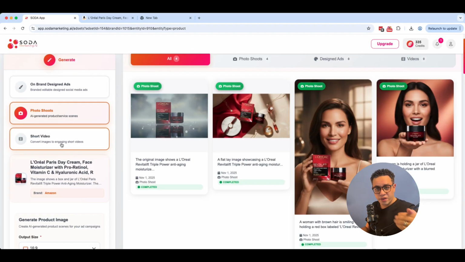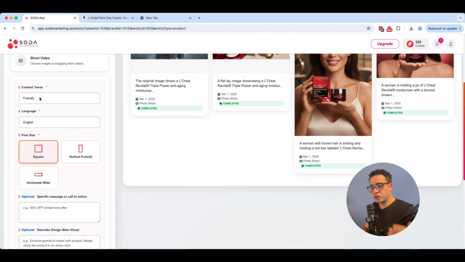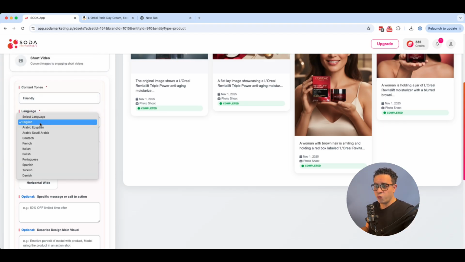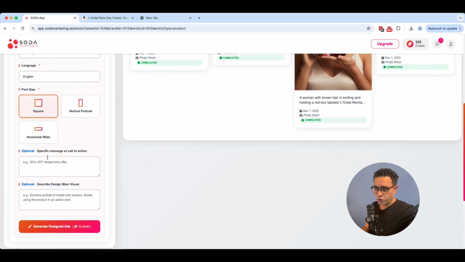Now let's try another feature, the on-brand design ads, which stands for the static image ad. Here we select the content tone. We have these options right here, friendly and casual, professional, and so on. I will keep it here on friendly. And here we have the languages. We have many supported languages over here, so I will keep it here on English. And then we have the post size or the ad size. You can select between square, vertical, and horizontal. I will keep it on the square version.